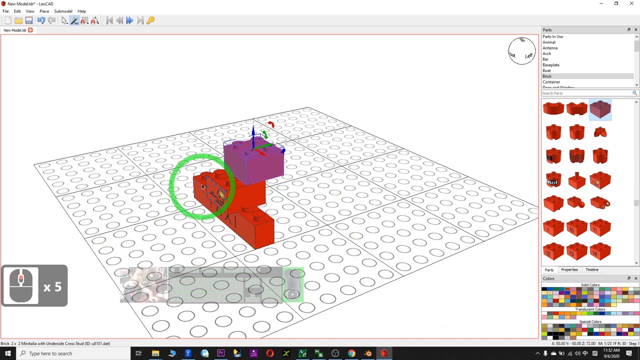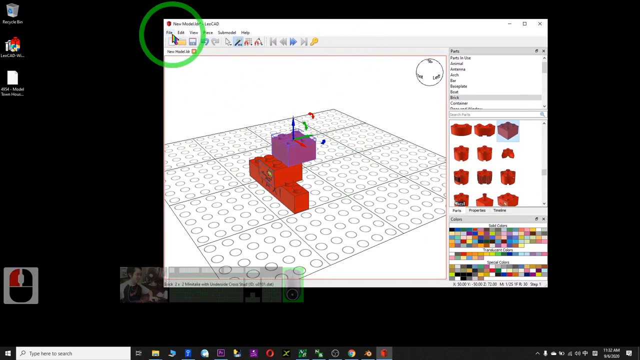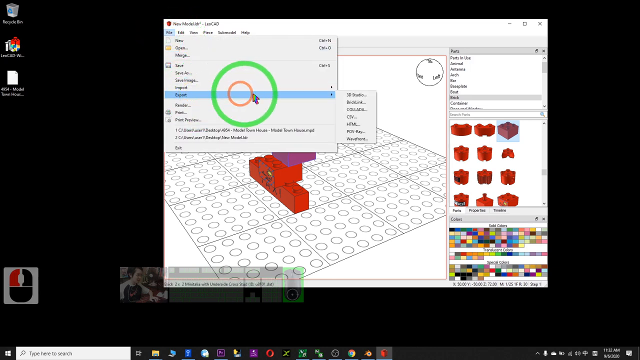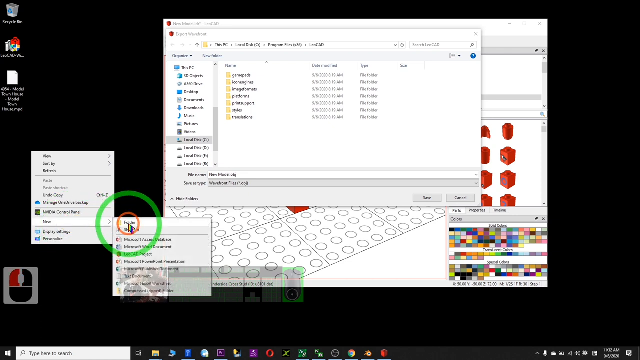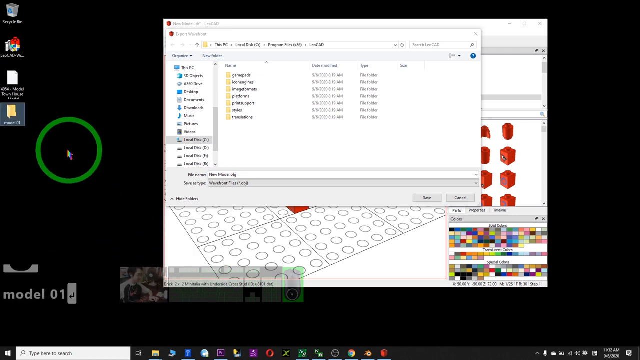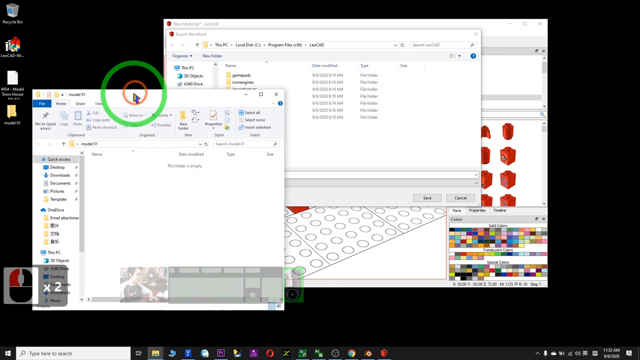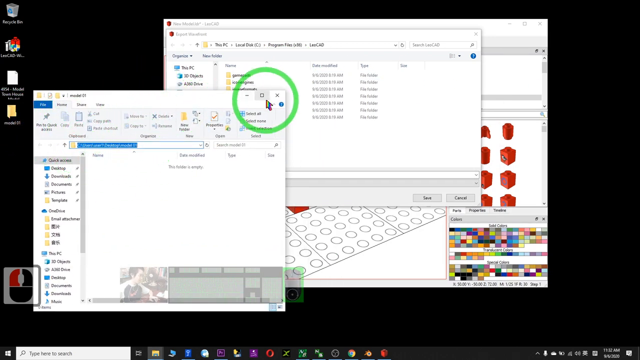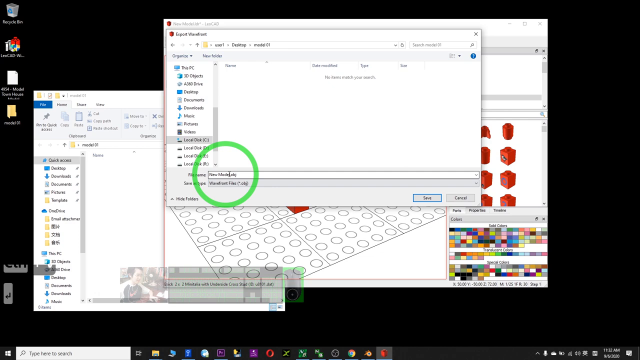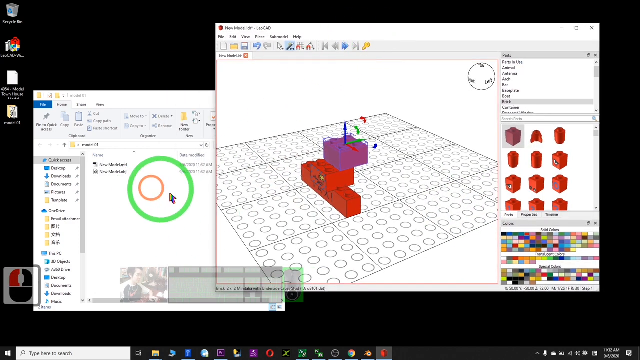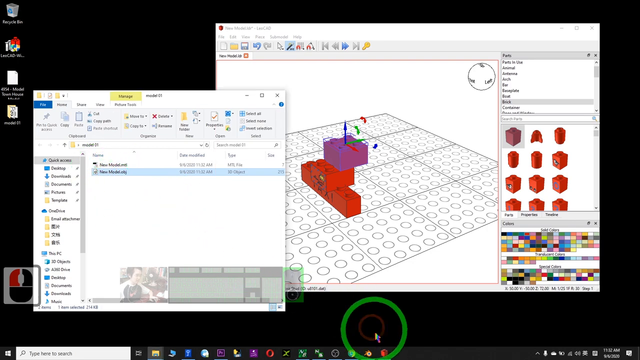Once you have created your model, you just need to export as OBJ. So just come to here, File, Export, this Wavefront. As a demo, I export to the desktop. I open a new folder as model 01, I copy the folder location and paste it here. Now I click save, it will save as an OBJ file. Just wait for a while. Now the OBJ file is ready.